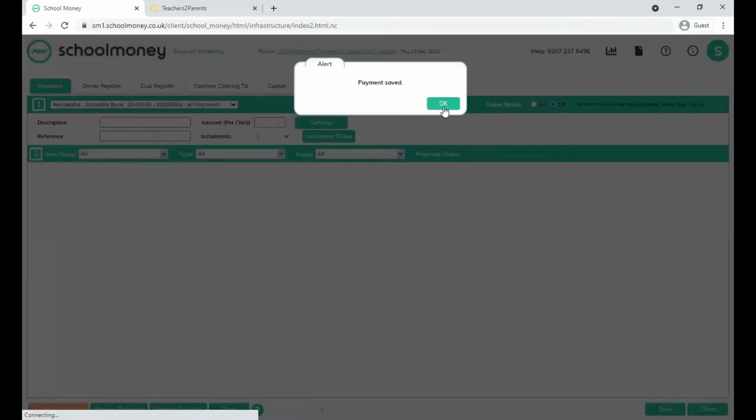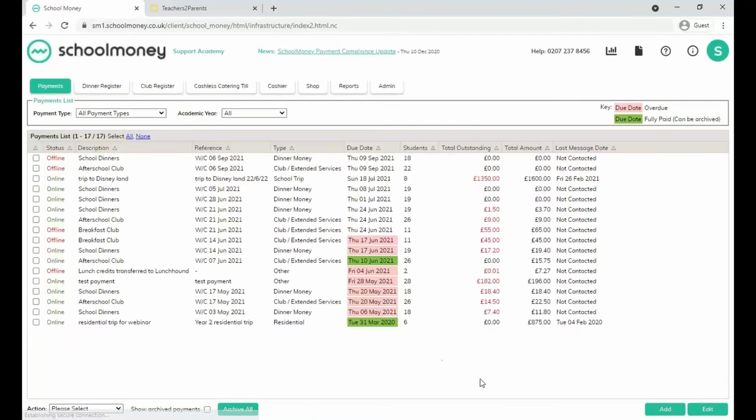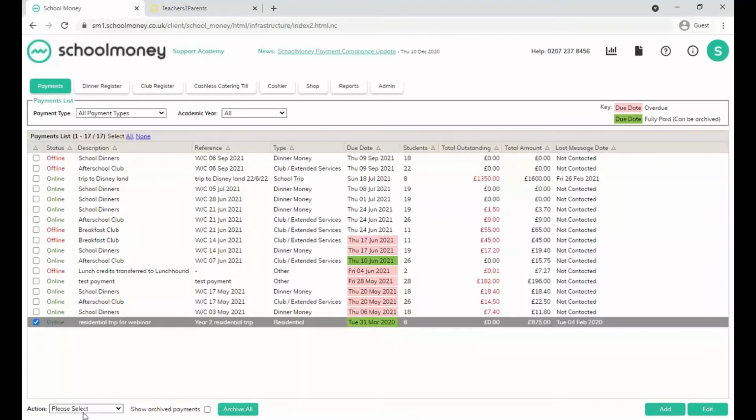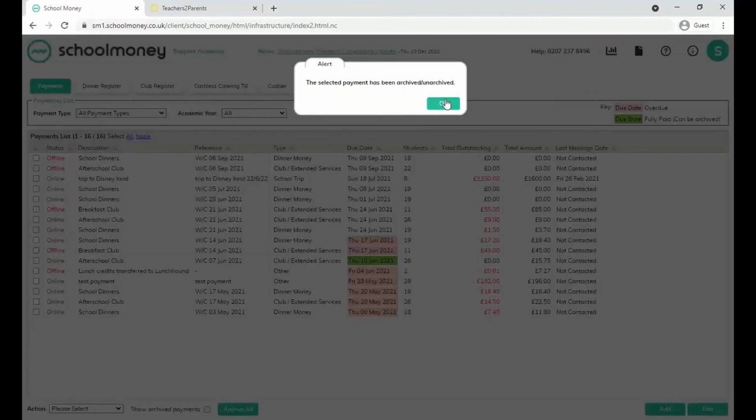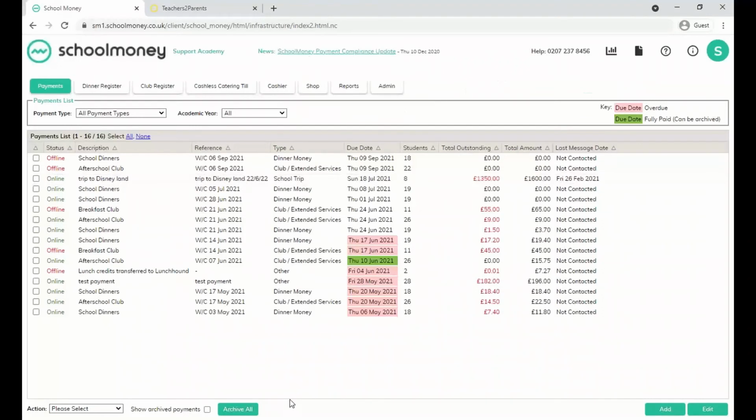save it. If I close now, it will be highlighted in green. So now I can click on Archive All, or just tick the box, press Action, and Archive. And then it's just gone in the background for you. So you will need to clear off any debt or remove the pupils from the payment before you can archive the payment.